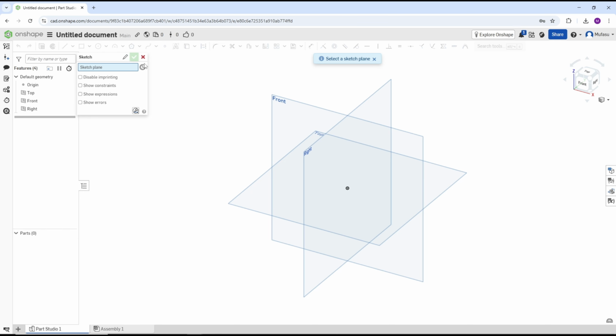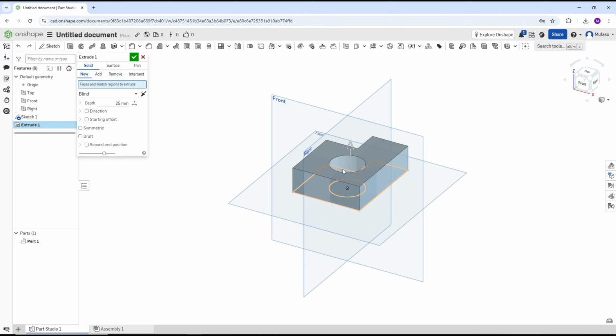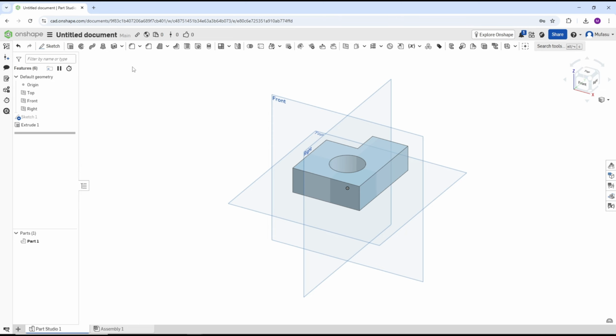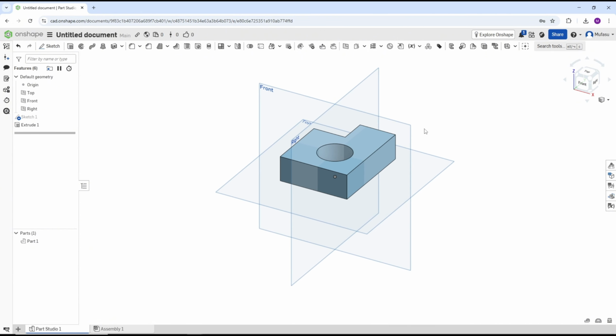You can click sketch and I will choose the top plane. Use the line tool to create a simple design. And I will create a circle. Now use the extrude tool to convert it into 3D. Click OK to apply. So if you want to duplicate this design, you can see here Part 1.